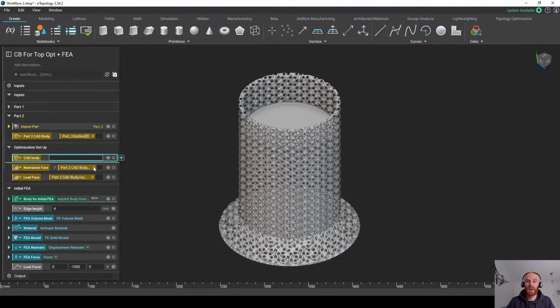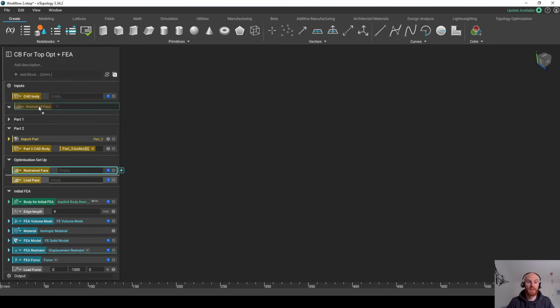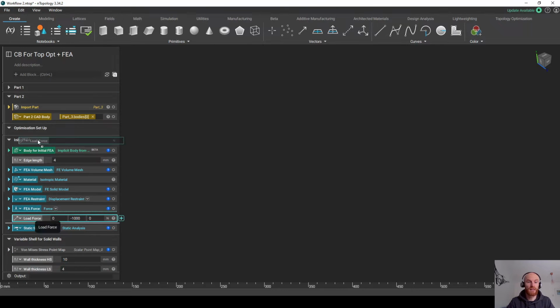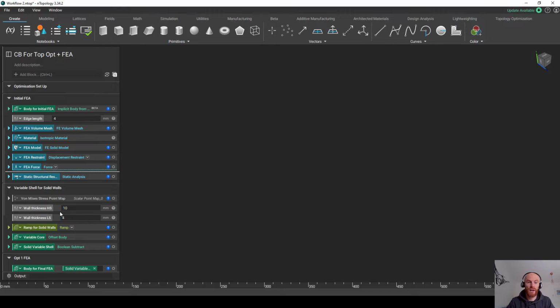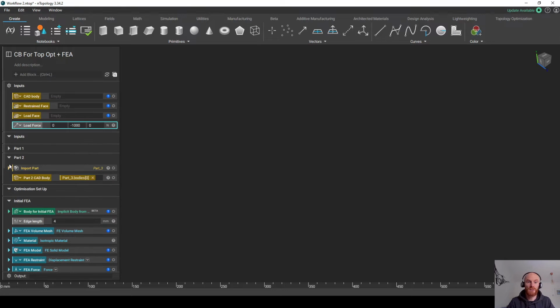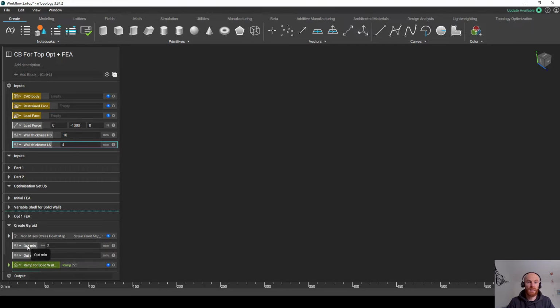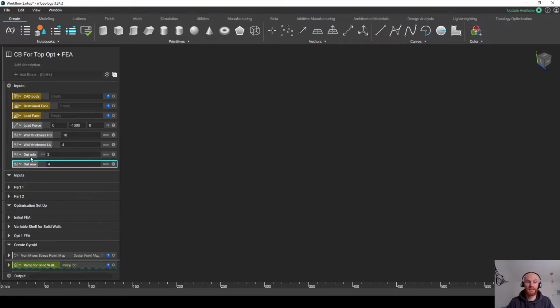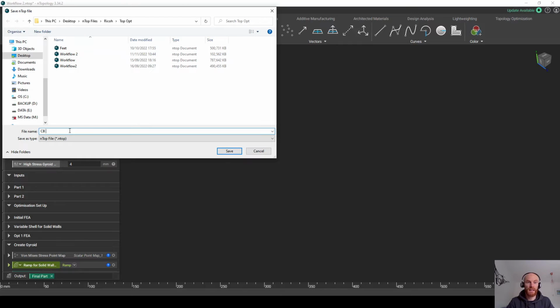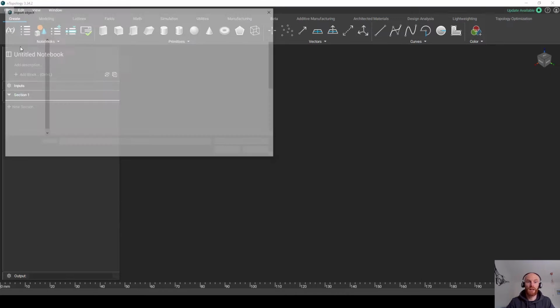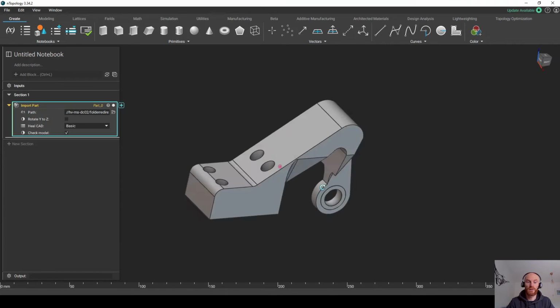So what if we wanted to apply this to any other part? We can turn this whole workflow into a custom block. So I'm just going to drag in a few variables that we might want to change when we're using this workflow on other parts. We need a CAD body, some restraint faces, load faces, and variables to change the wall thicknesses of the shell and of the gyroid structure. The last thing to do is drag the final part into the output, and I can save it as a custom block. Now if I start a new instance of nTop, I can import any part I like.